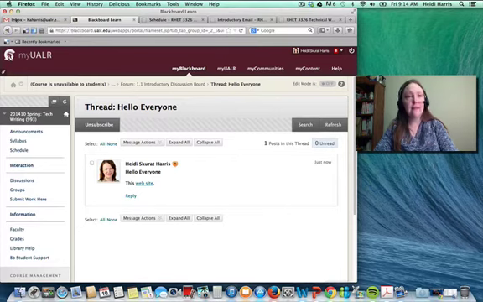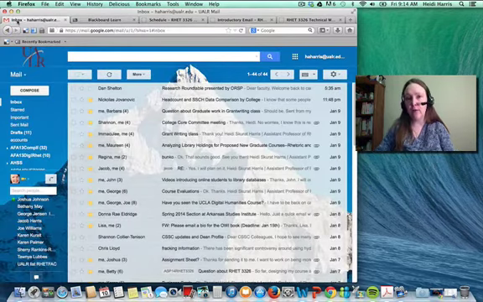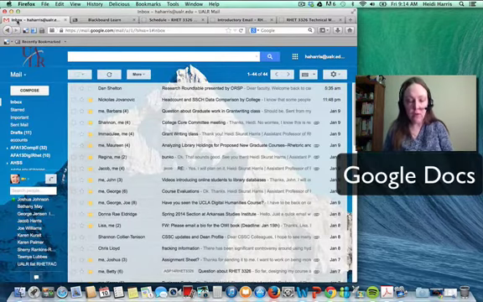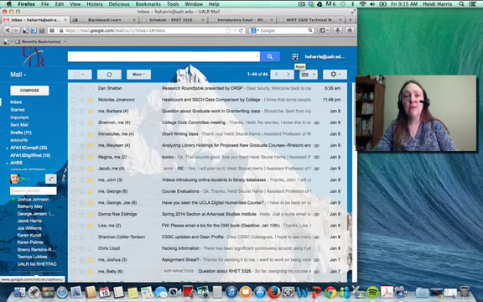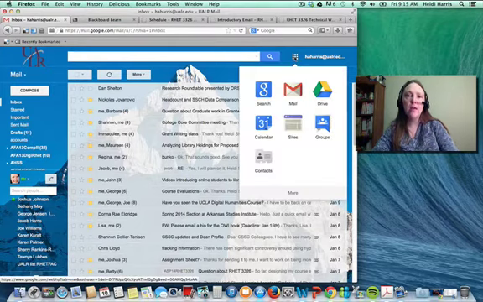So finally, and this is the last element, I want to talk about Google Docs. We all have access to this service through our UALR email account. If you log into your email, you should see a little apps menu that looks a little bit like a Rubik's Cube, if you know what one of those is. And if you click on that, one of your options is Drive.